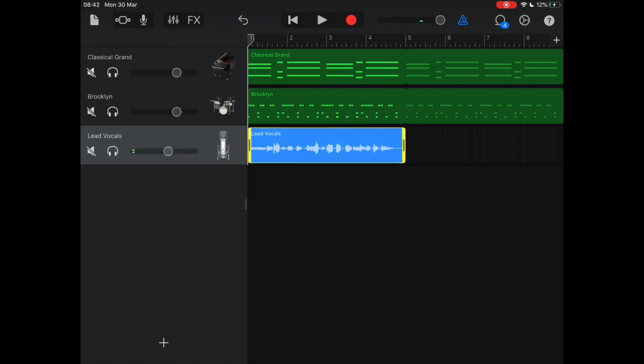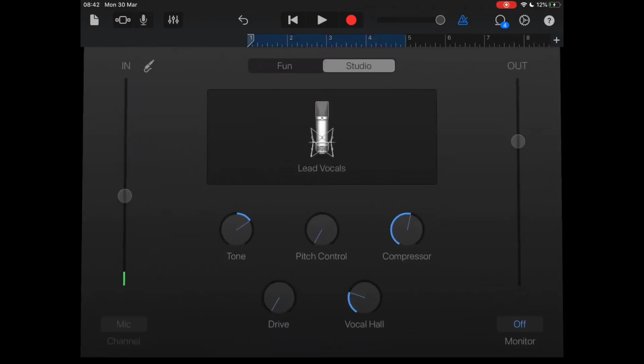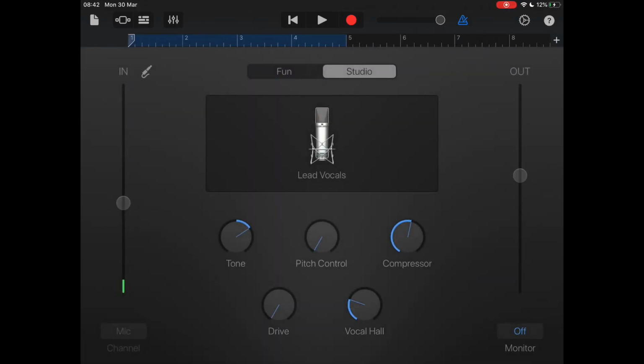I just want to show you a couple of things we can do with this vocals. So let's go back to, back here. Okay, now I'm going to change the pitch control all the way up. Yeah, turn it up to 11.